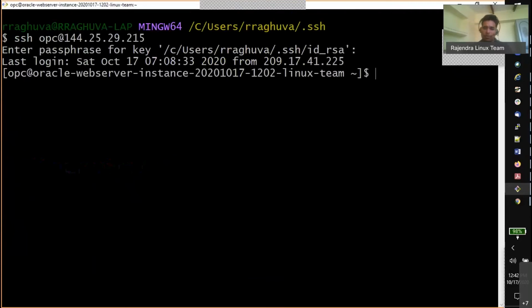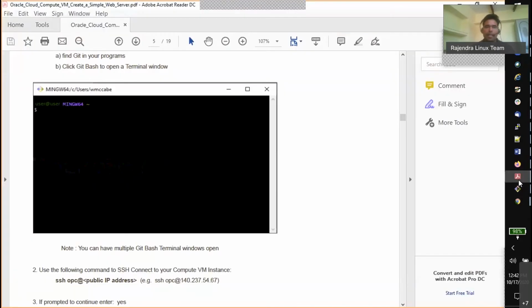So your password should be what you have supplied, that you have to keep. If you cannot remember, please follow that PDF and regenerate your key and use that one. Okay. You have to stop the instance for that. Okay. Just remember.